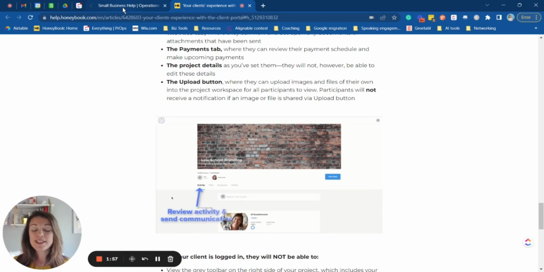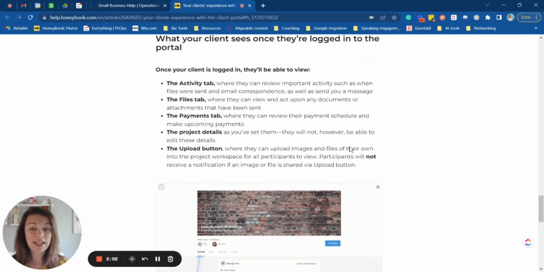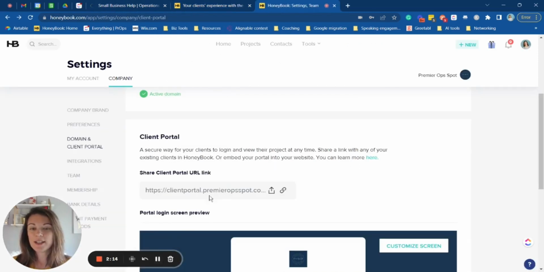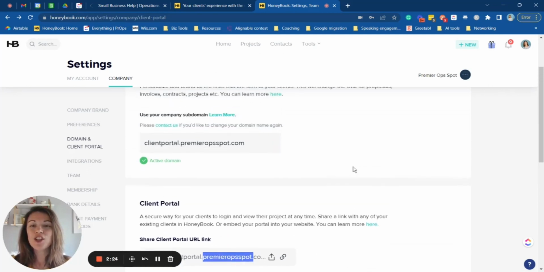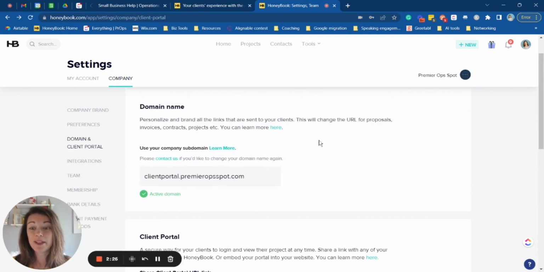Now, what is really cool is that Honeybook allows you to customize your client portal link. I've always been able to adjust the portal link by putting your company name somewhere inside this portal link. But now, for certain beta users, this will be rolled out pretty soon, they are allowing you to use your company subdomain. So this means that if you have a website, mine is premierappspot.com, you can actually create a subdomain inside your website so that everything is completely branded for you and your clients are getting a very streamlined experience.